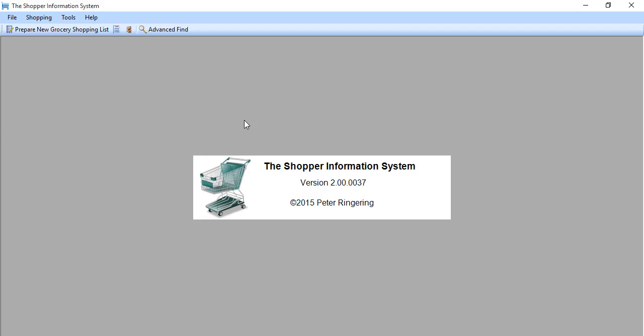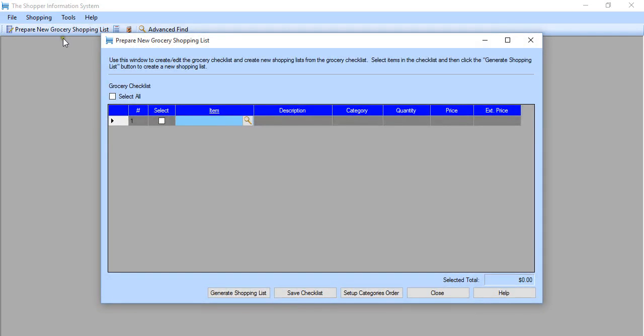Okay, we'll start by creating the checklist. So we go to Prepare a New Grocery Shopping List, and this is the checklist. What we do with this window is we create or edit the checklist, and then we can create new shopping lists from the checklist. Once a checklist is done, simply select the items in the checklist and then click Generate Shopping List, and that'll create a new shopping list.